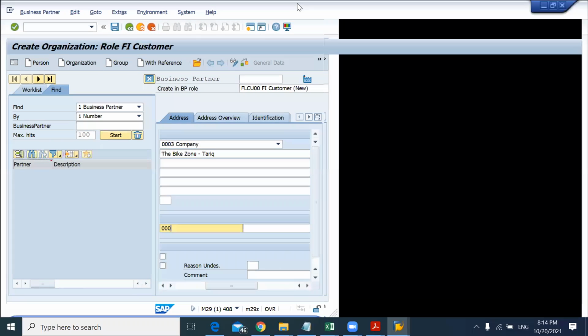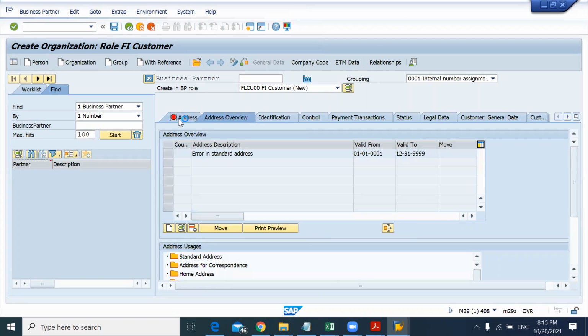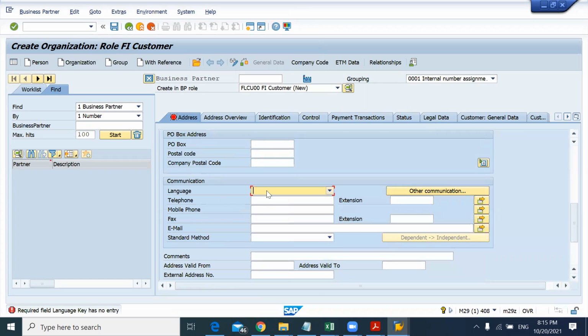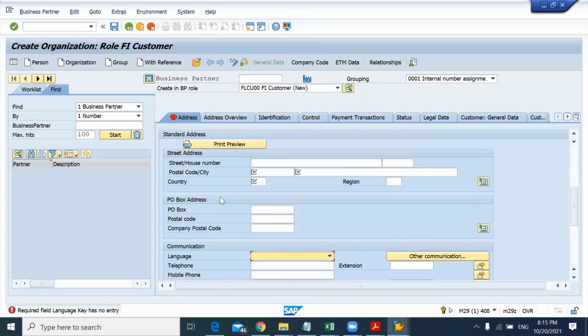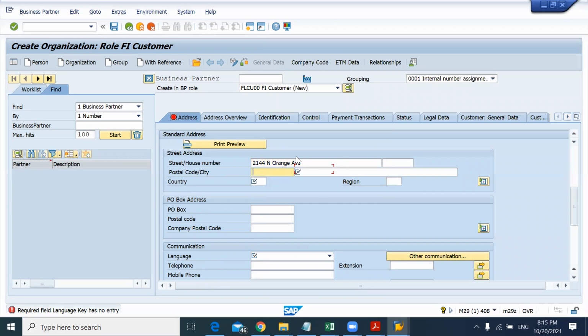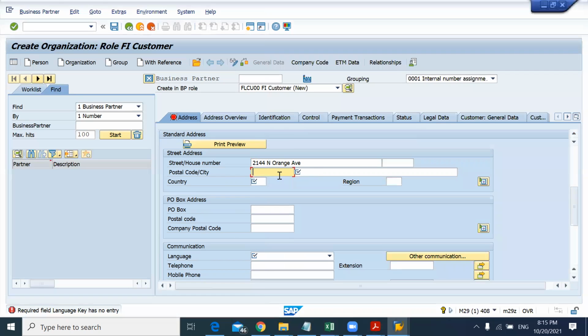So I can increase the one to see where is the address. So address overview is somewhere here. No, here, address is here. So guys, what you can do is continue. You see here, we have the language and we have the PO box, address is here. So you can enter the address, street number, for example, this number. So I can enter this one. Postal code is, I can double click and copy, Control C.